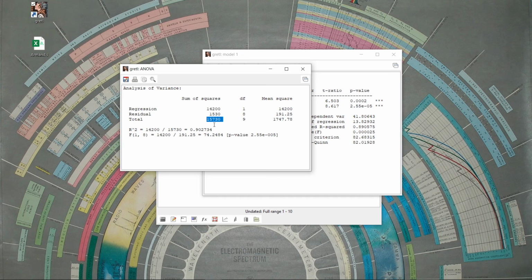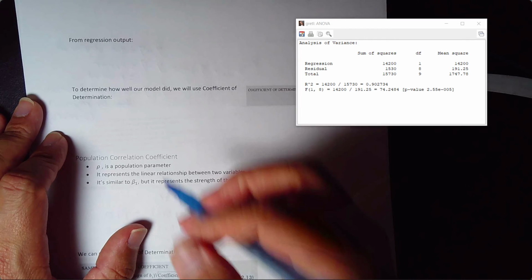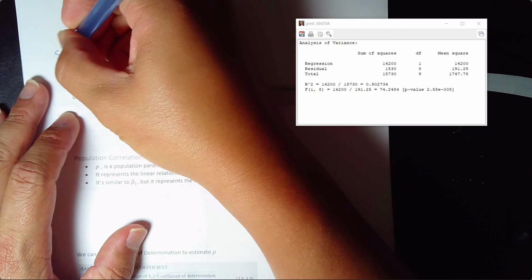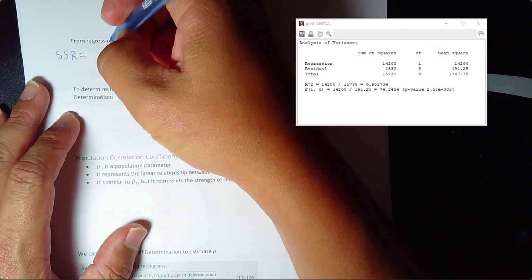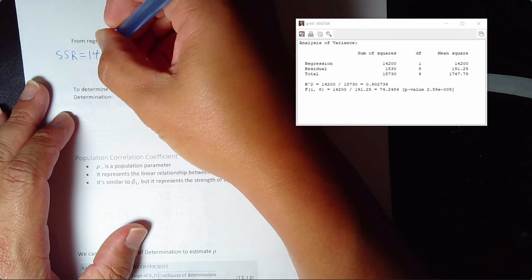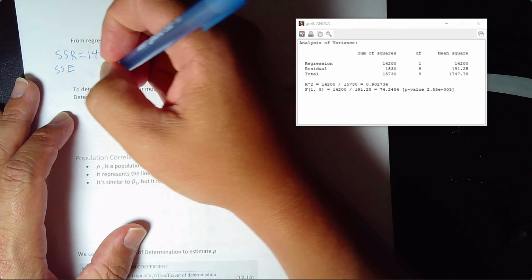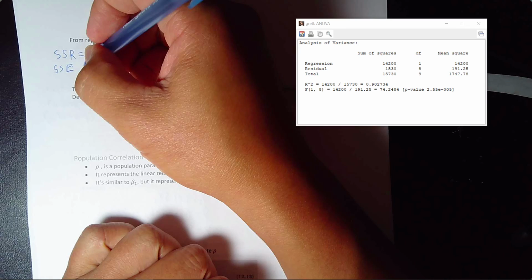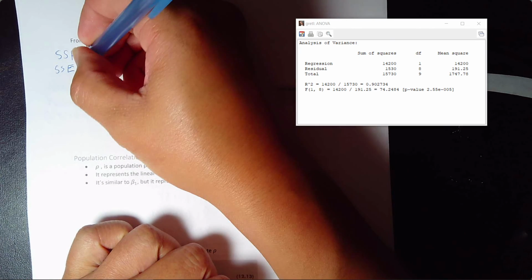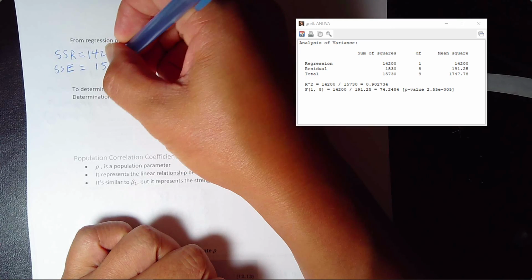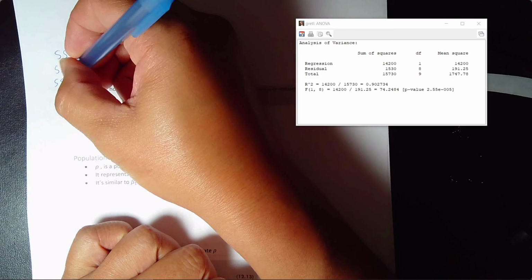Okay, so let's go ahead and write these numbers down in our handout. From the regression output, we have SSR, that is the first one, and that is 14,200. SSE, we call it sum of squared errors, Gretl calls it sum of squared residuals, and that is 1,530. And then our SST equals 15,730.